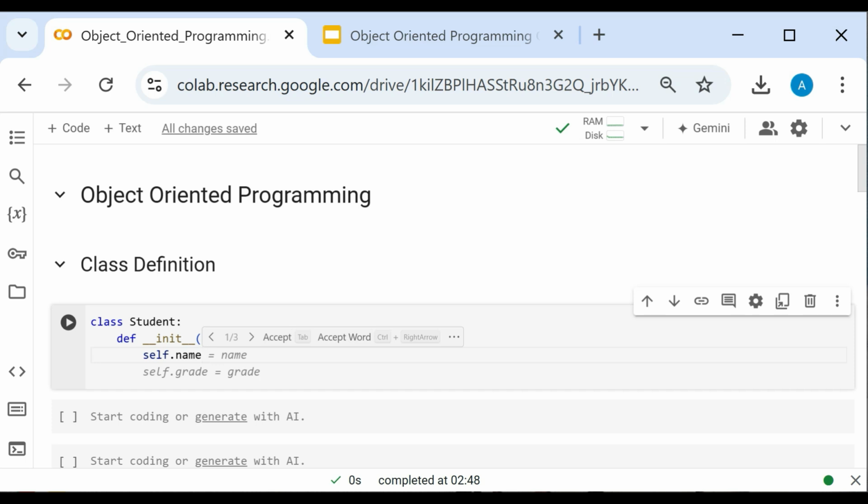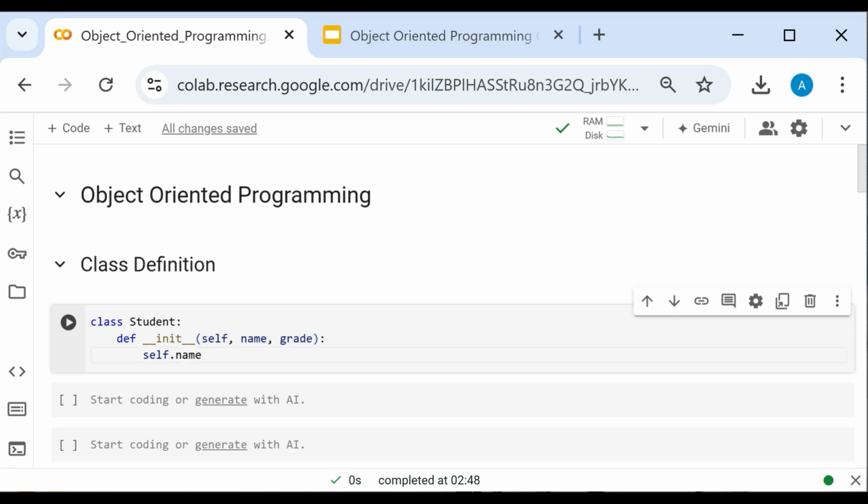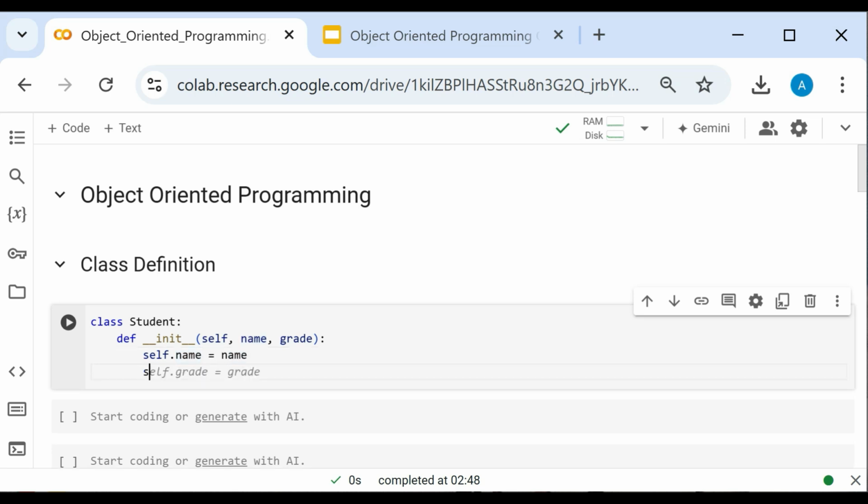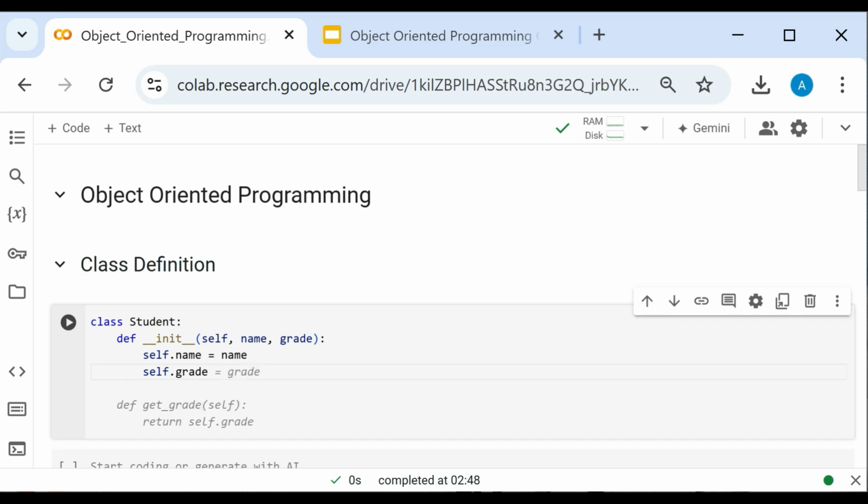Now if we want to set the attribute, we will call it self dot name. Remember, whenever you use the word self, you are referring to the class itself, and then we are setting an attribute name of this class, self dot name equals name, and in a similar way we will do it for the grade as well. Now we have completed the initialization function for this class, where we have the name and grade attributes passed, and we are setting them: self dot name equals name, self dot grade equals grade.